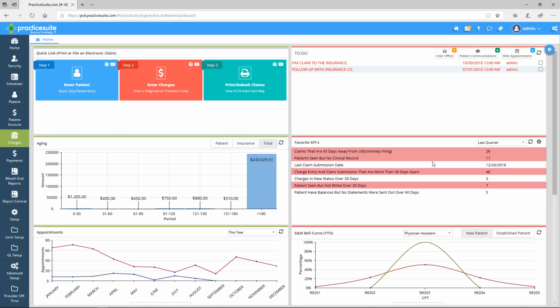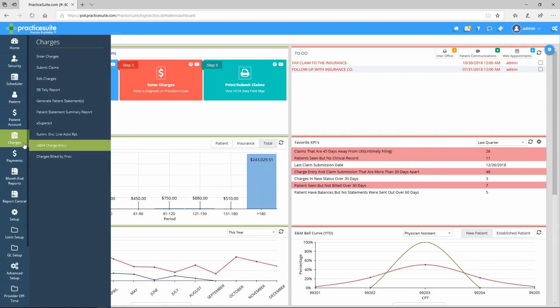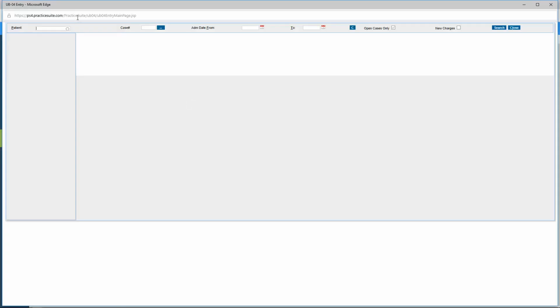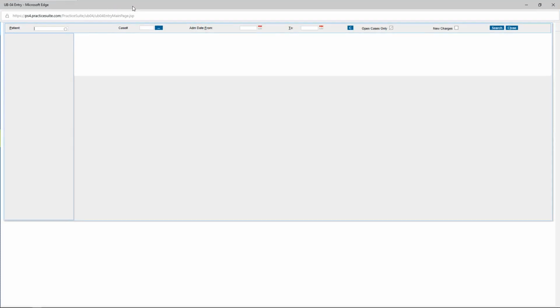So to open the UB04 charge entry screen, navigate to the charges menu, and on the charges menu you have UB04 charge entry. Click on that, and that'll open up into the UB04 charge entry as a full window. This screen will open up for you.